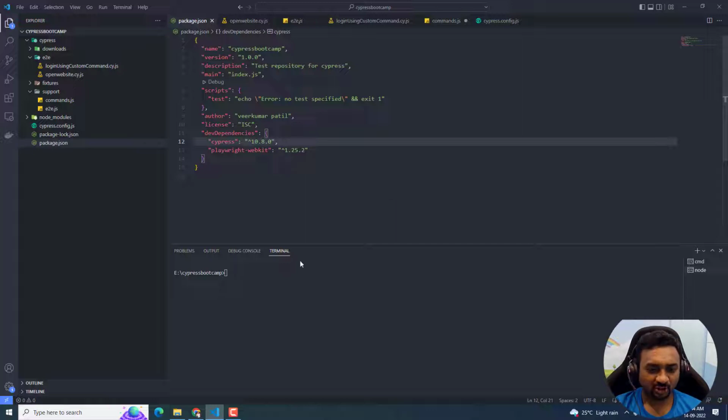In order to do this, you have to do a couple of things. First thing is you have to update your Cypress version to 10.8. The next thing is you have to install the dependency for Playwright WebKit. Let me quickly show you that command. The command is npm install --save-dev playwright-webkit. It will download your Playwright WebKit dependency onto your local machine and save it as a dev dependency for you.